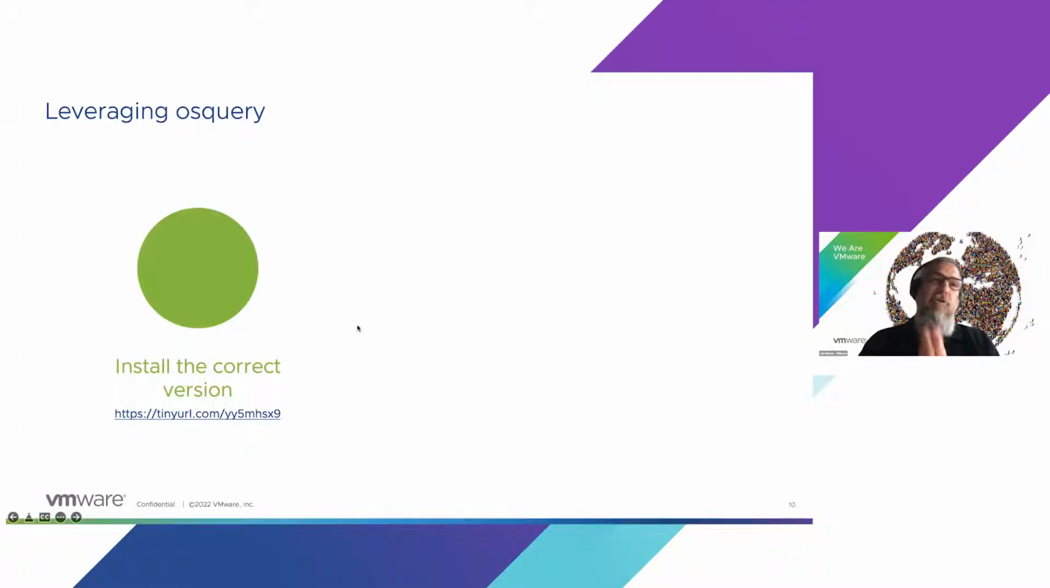But if we're going to use the correct version of OSQuery, this tiny URL will take you out to the Carbon Black User Exchange. This page on the User Exchange will show you what the current version of OSQuery is for the different sensor versions in the different operating systems, so that you can look at those and see, okay, which version do I need to install so that I can construct my queries.